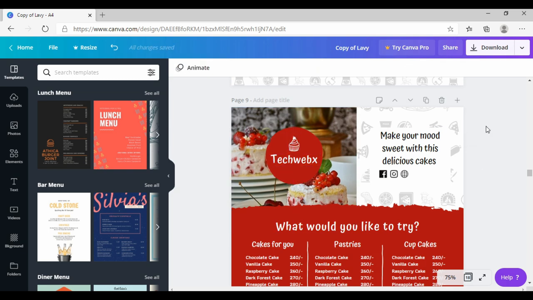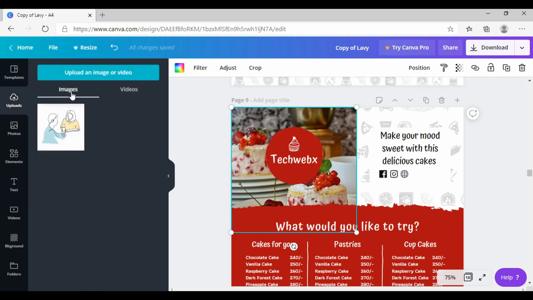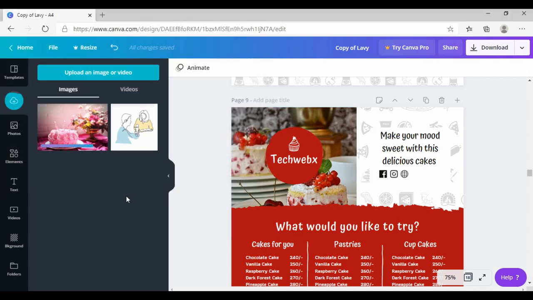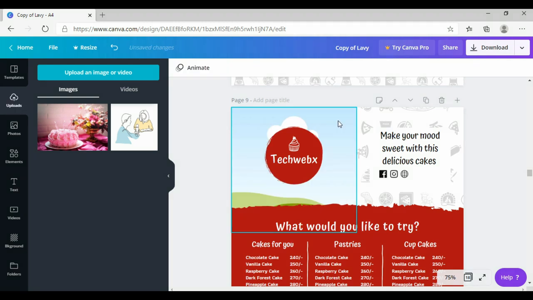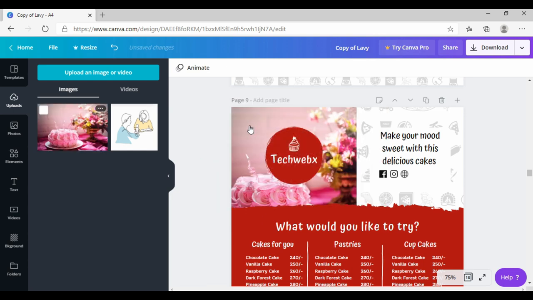Now let's change the image of the background. Go to upload at the left side and upload an image from your computer. After uploading, click on the image of the template and press delete. Now come to your image and drag and drop it here. Now you can see our background image has been changed.